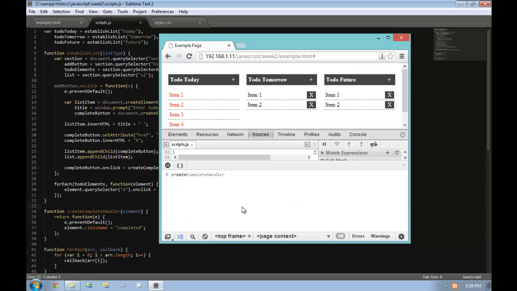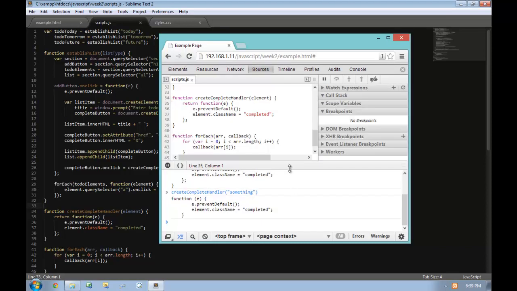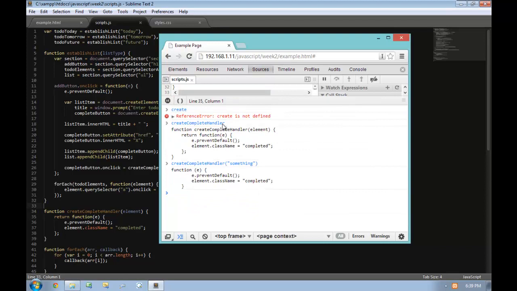If I say create complete handler, I get the function, create complete handler returns a function. Now if I invoke create complete handler with something, what I get returned back is a new function. So I'm just trying to stress the fact that when I invoke this create complete handler function, it creates a new function. Which means I could technically do something like this if I wanted to.